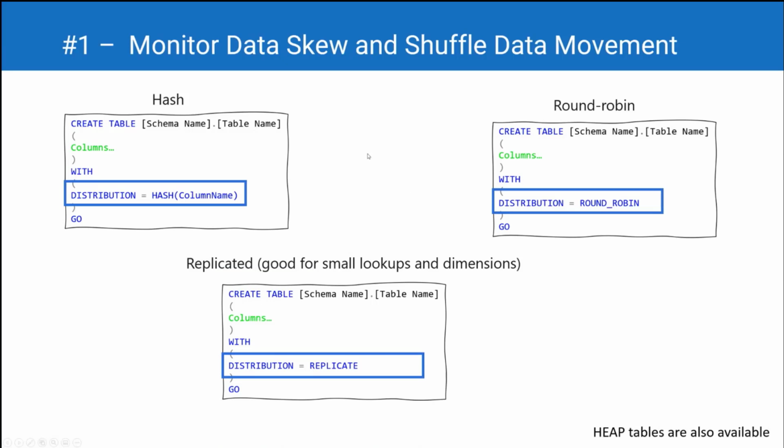There are 2 really important concepts in Azure Synapse Analytics and as well in big data. So if you learn this in Synapse, you can take that knowledge to other big data systems. And it is data skew and the shuffle data movement within Synapse.